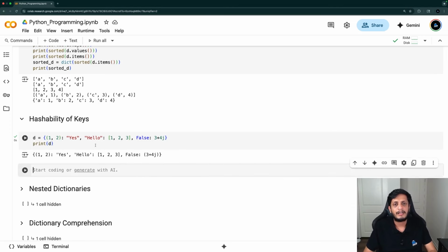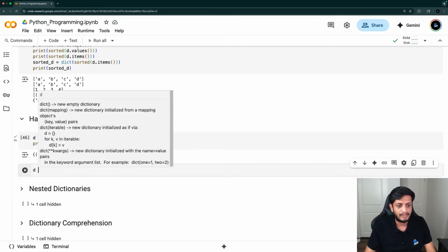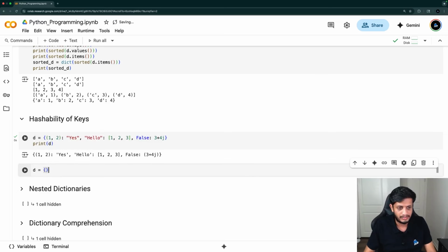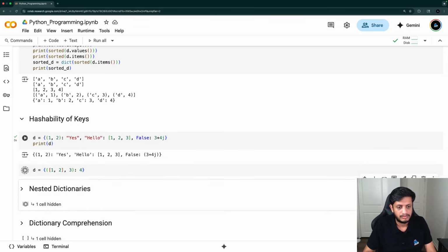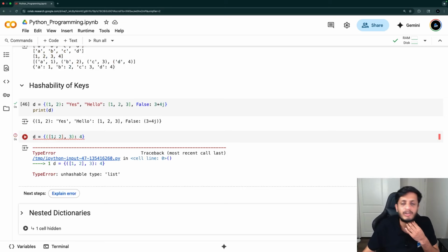But we know that if a tuple contains another mutable object, then it will not be hashable. So I cannot have, as a key, a tuple containing a list and, let's say, another integer. This cannot be a key now, because inside this tuple you have a list, and that makes it unhashable.